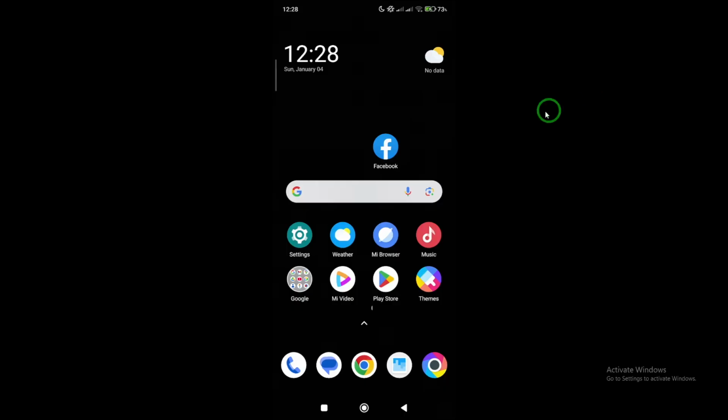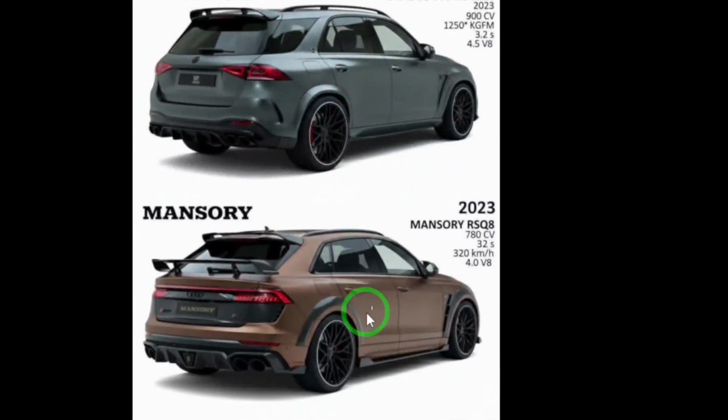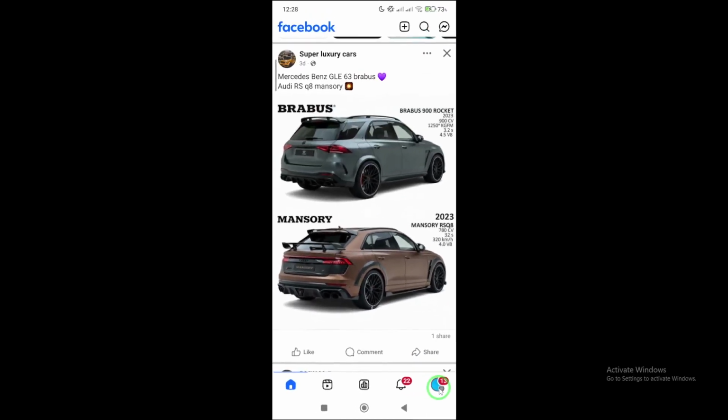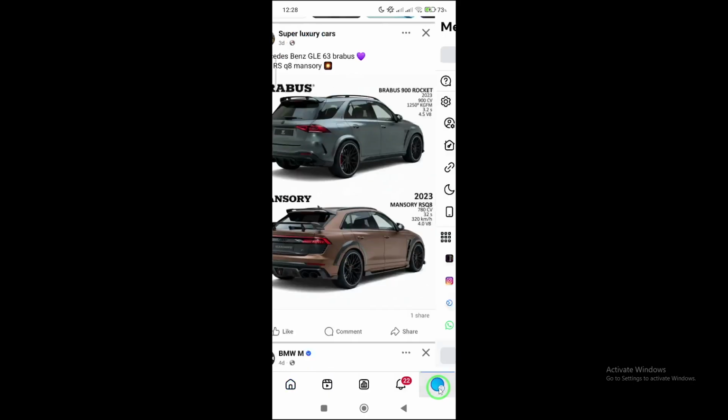First, open the Facebook app on your phone. Make sure you're logged in to the account where you want to change the settings. Once you're on the home screen, look toward the top right corner. You'll see 3 horizontal lines. That's your menu icon. Go ahead and tap on it.